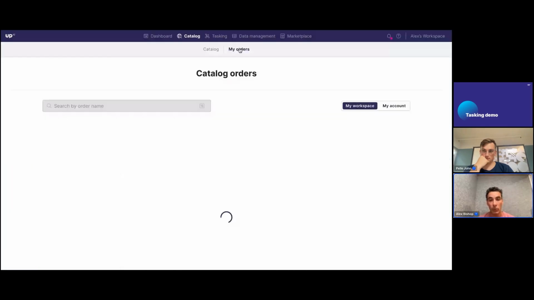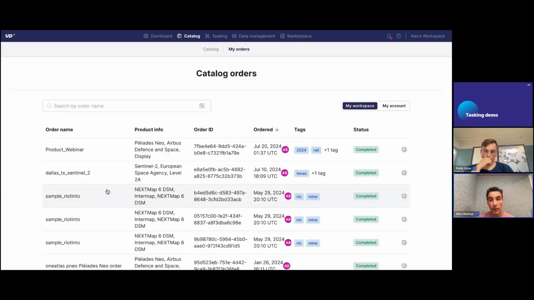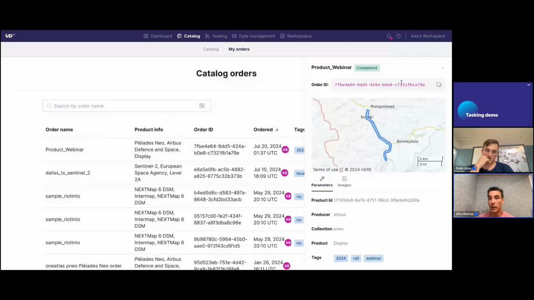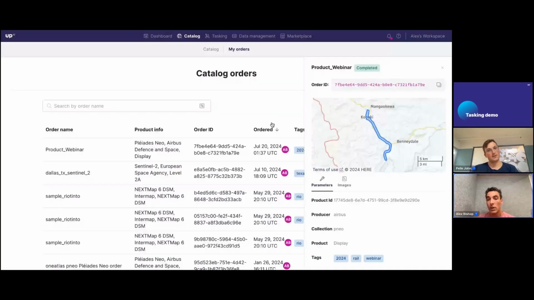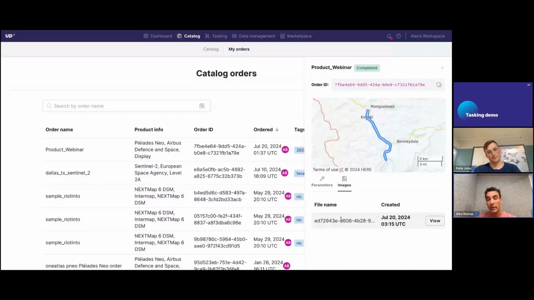And we can track the orders here in our orders page to check on the status of the order, get the order ID if we wanted to, which is a convenient way of finding the data in our data management space. We can verify the collections here. I can modify my tags right here too, which is really cool. And we have a link to where the data set lives in our data management.